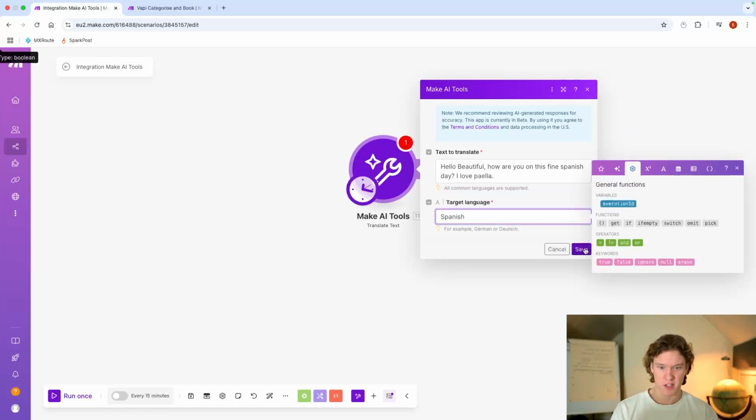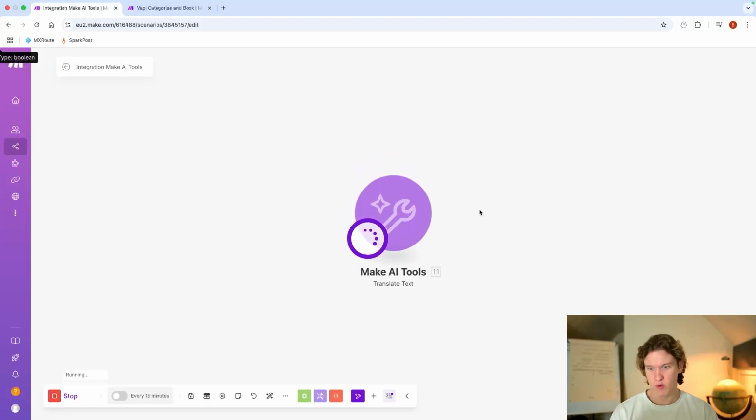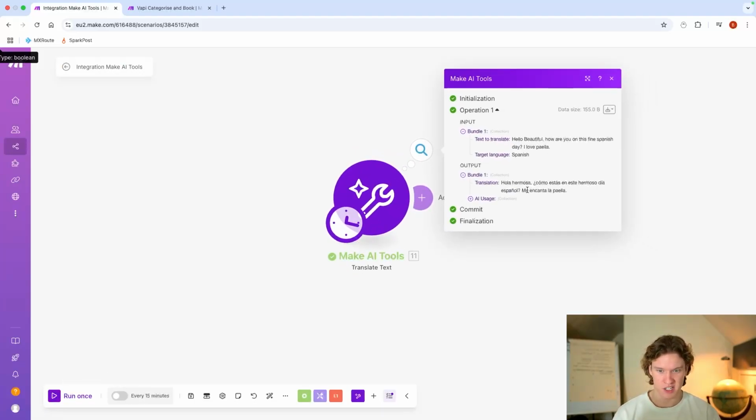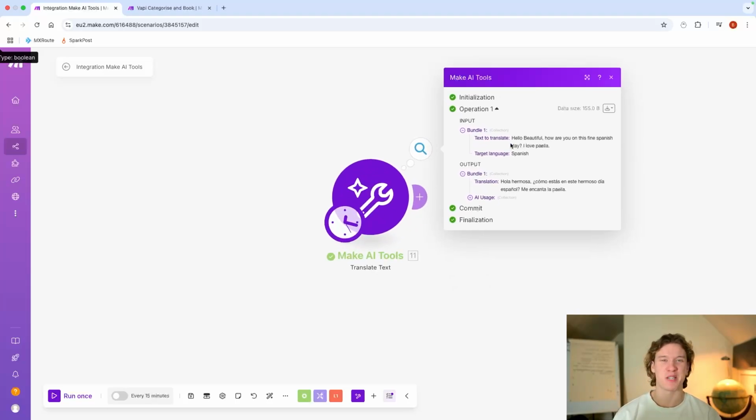And we want to change it to Spanish. Pretty straightforward. It will translate what I've given it in English and change it to Spanish. Hola, hermosa. ¿Cómo estás en este hermosa día español? Me encanta la paella. Any Spanish people out there, let me know if that's correct. I'd be interested to know.